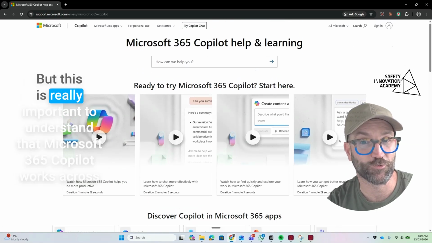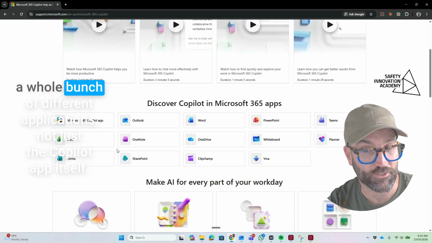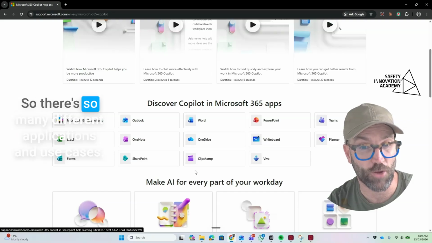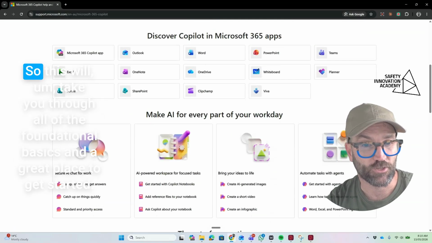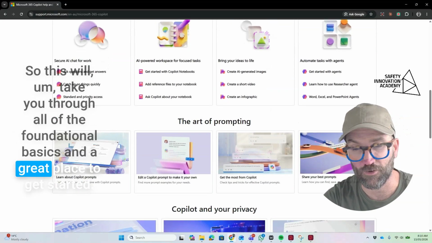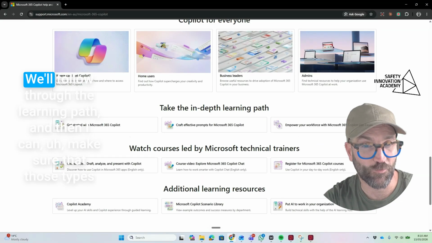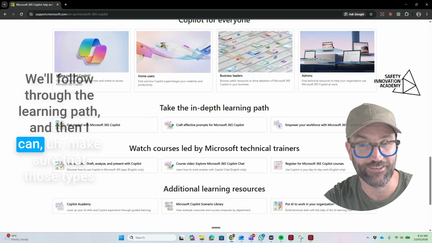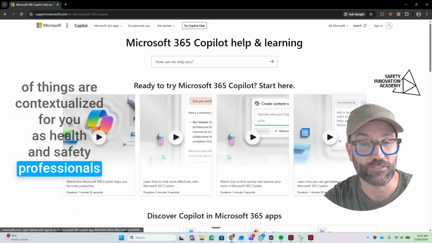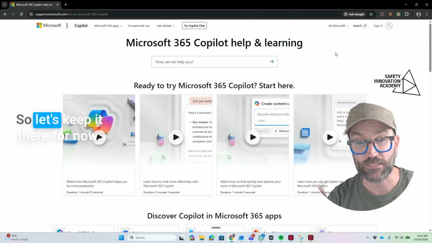But this is really important to understand that Microsoft 365 Copilot works across a whole bunch of different applications, not just the Copilot app itself. So there's so many different applications and use cases. So this will take you through all of the foundational basics, and a great place to get started. We'll go through them one by one over time. We'll follow through the learning path, and then I can make sure that those types of things are contextualized for you as health and safety professionals and leaders trying to navigate Copilot 365 in your organization. So let's keep it there for now.